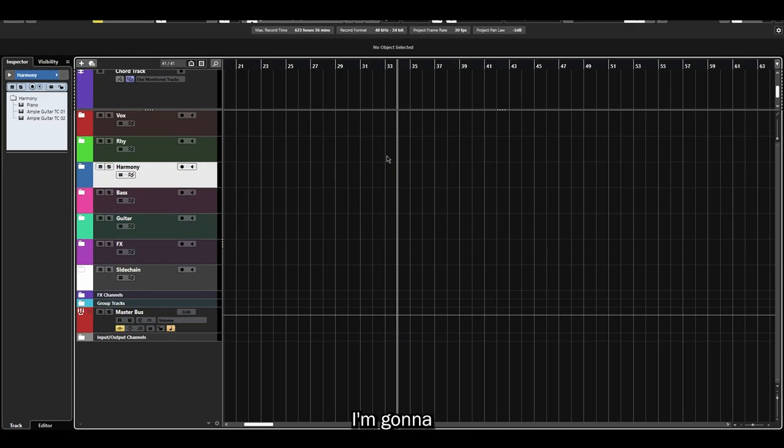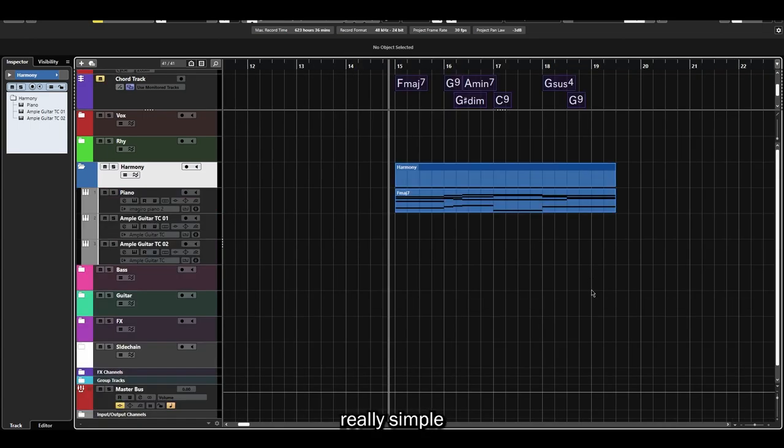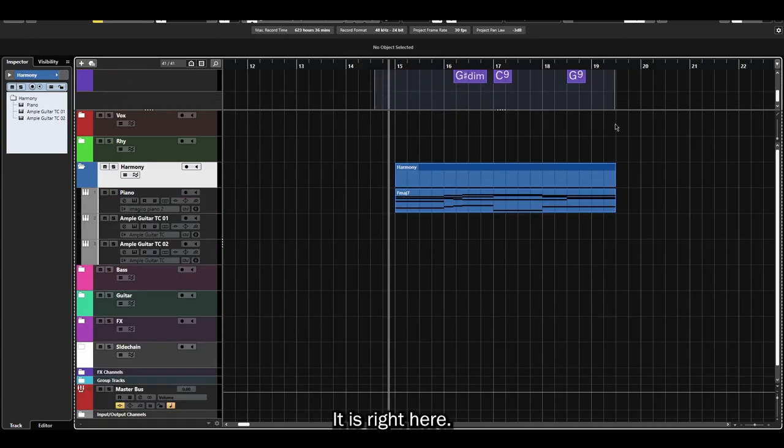So in this video, I'm gonna make a phrase or a solo just from a chord progression and see how it goes. So let's jump into it. First of all, we have this really simple chord progression. It is right here.